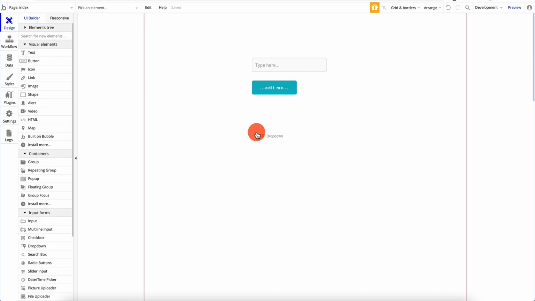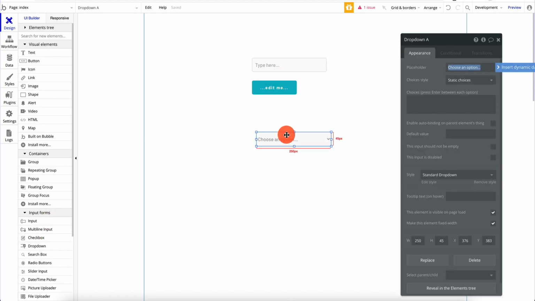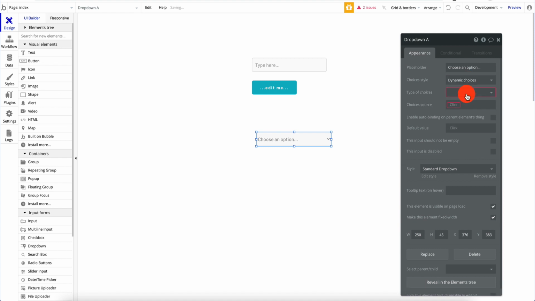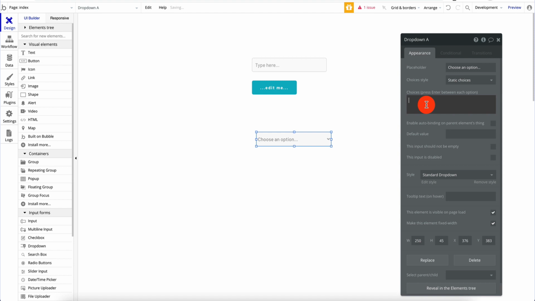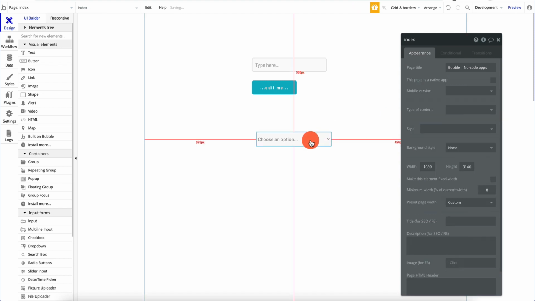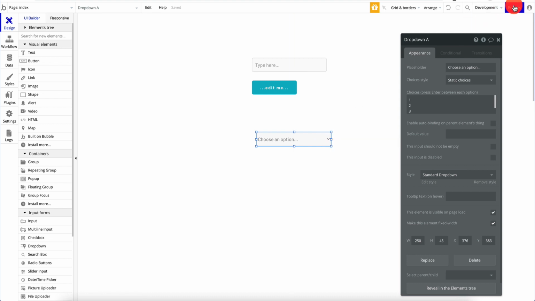You have a drop down, which essentially is like an input, except it has limited choices, right? So you can have static choices, right? Or you can have dynamic choices. Dynamic choices are getting pulled from somewhere, and for static choices, you're essentially setting them right here, right? So I can put 1, 2, 3, and now I have static choices, right? So now if I run this app, it's going to have these options here.